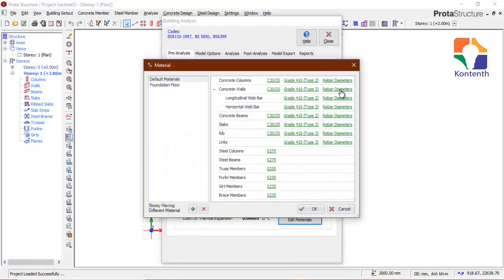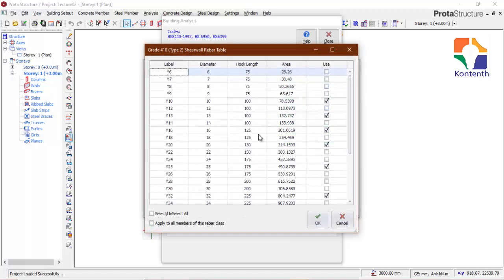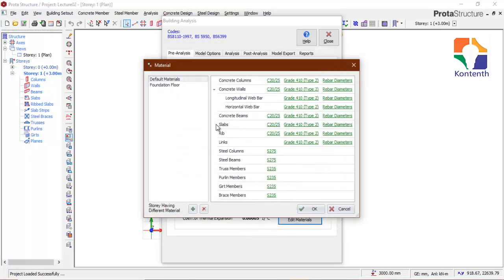For concrete walls, I want Y12 and Y16 to be available. Now this is how you do for every structural element. You can also do this if what you want is a particular set of reinforcement, probably Y12 and Y16, to be available for all structural elements. You select the two, select all you want to choose, and just click on apply to all members of this rebar class. Click OK.